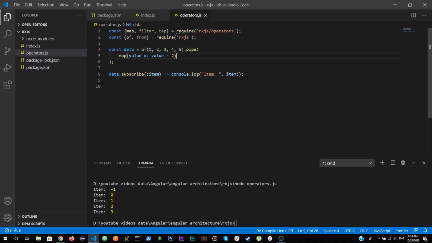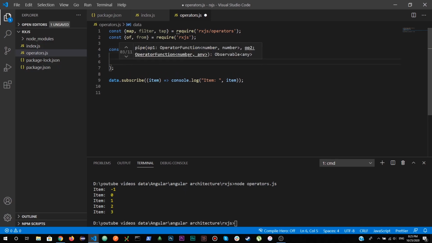Let me add another operator, since we can have as many operators as we want within the pipe. I have used map here. If I want to use the filter operator or tap, I don't need to compile this data separately and then apply that filter. I can do it at once. So map, and I can write filter.